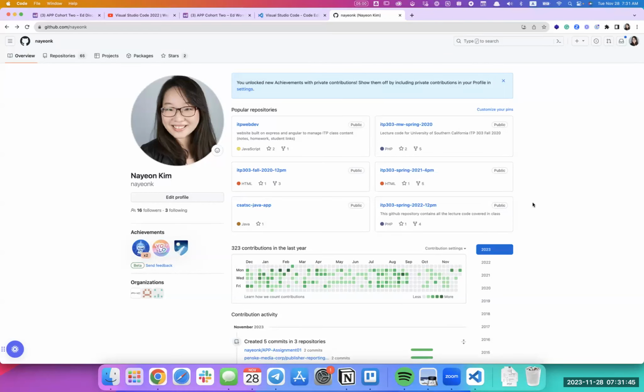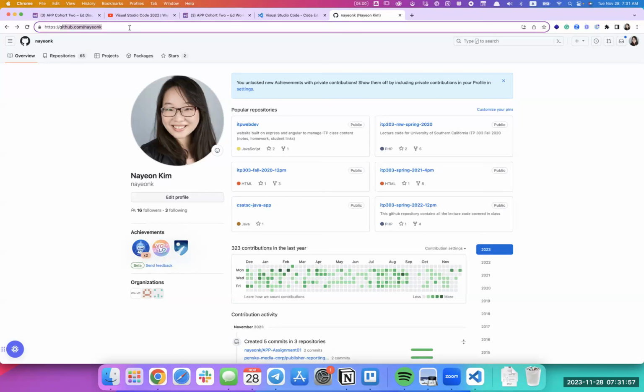Let me just do a quick recap about GitHub, and then we will jump into VS Code again. So GitHub, as you can see, this is my profile. GitHub is very commonly used by most web developers and software engineers. Not just web developers, but anybody that writes code essentially has a GitHub account. The reason for this is that GitHub is a place where you can upload your code. You can collaborate with other people and work on code with other people. A lot of projects are on GitHub.